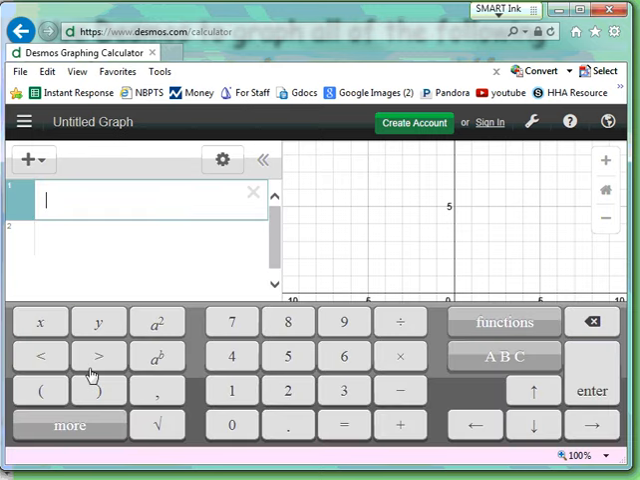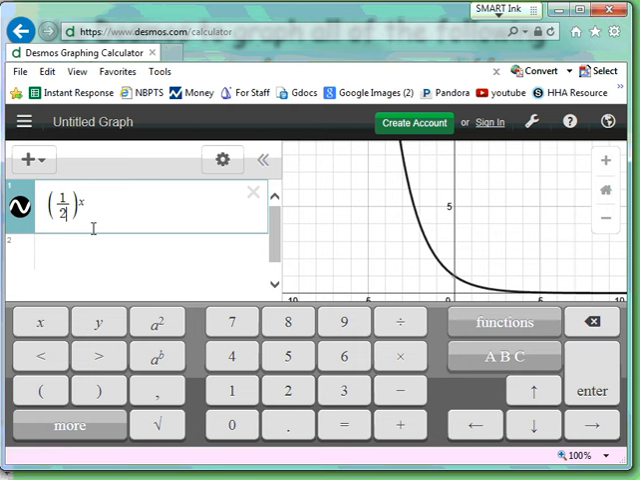Okay, now I'd put it in parentheses. I don't think it will work if you don't put it in parentheses. 1 divided by 2 in parentheses, arrow over, to the power of x. And something went terribly wrong there. There we go. I got it. Look at that. It's completely flipped. It's almost like you did a flip of it.